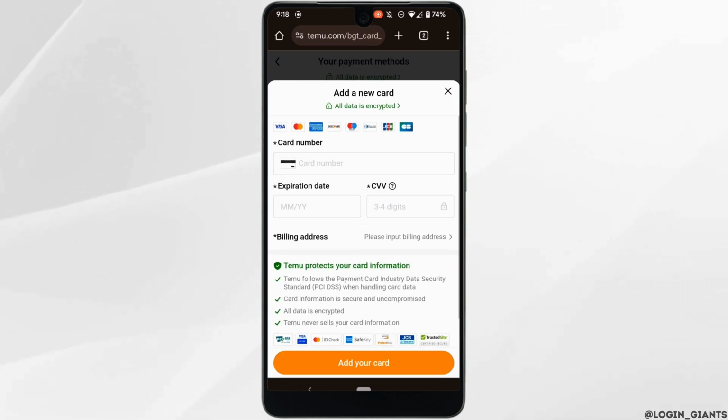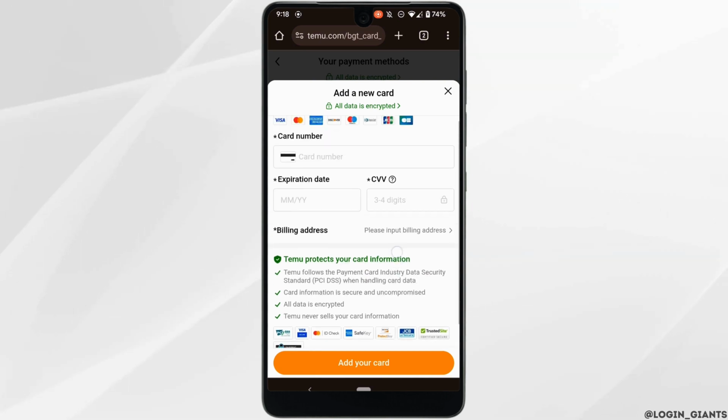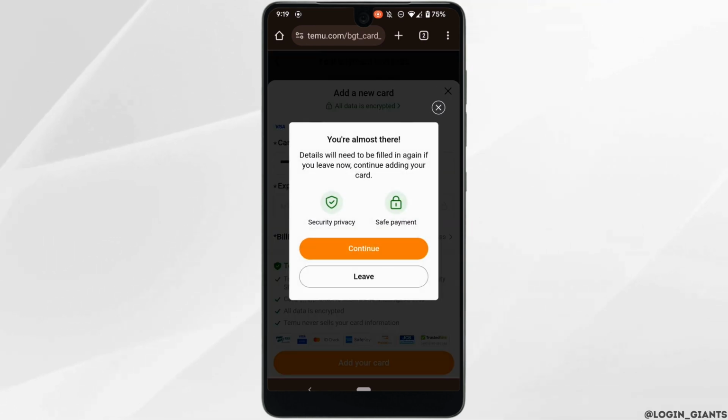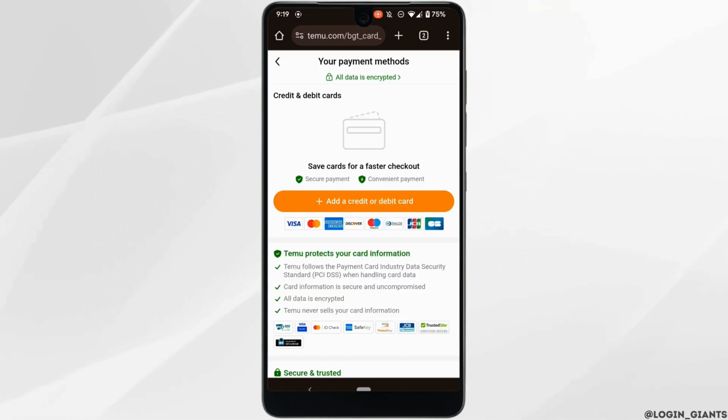And then you can simply enter the card number of your debit or credit card. Enter the expiration date and the CVV number. Once you have entered all of the details, tap on add your card at the bottom. And then you'll be good to go. So that's it, and this is simply how you can add credit or debit card on Temu website.